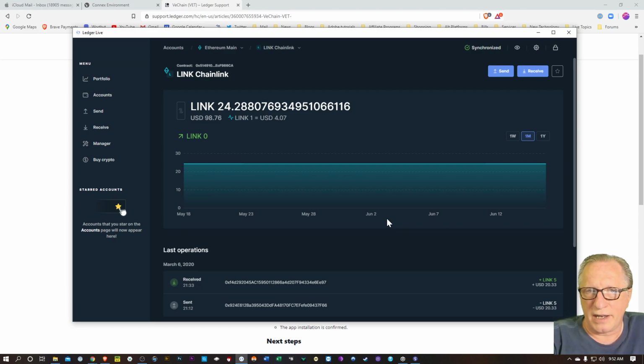Trezor comes to mind as a good alternative to Ledger if you're having trouble with Ledger Live. All right?